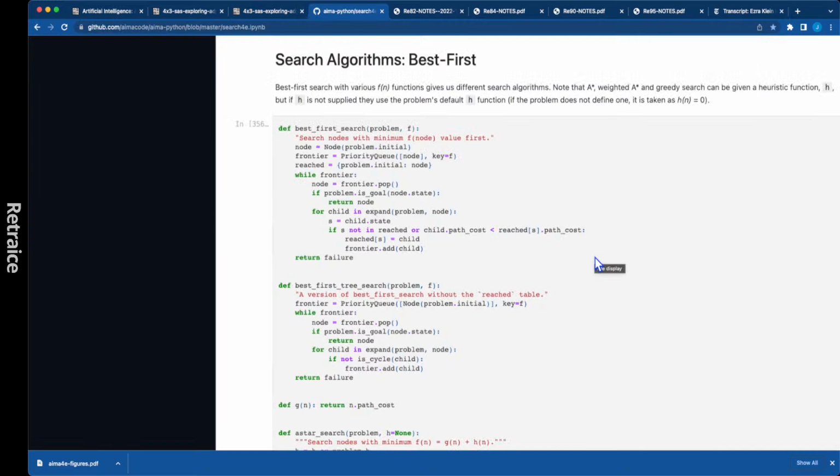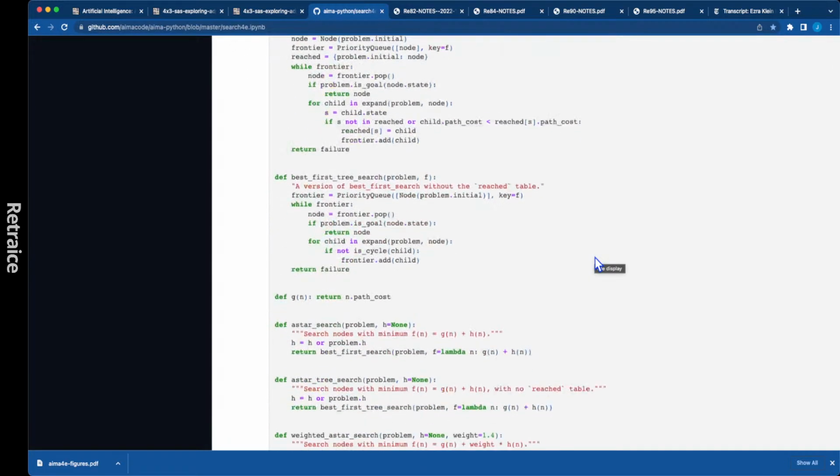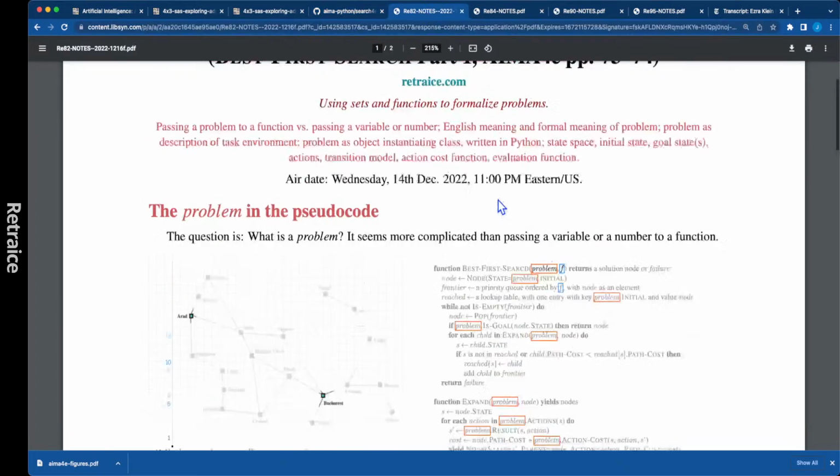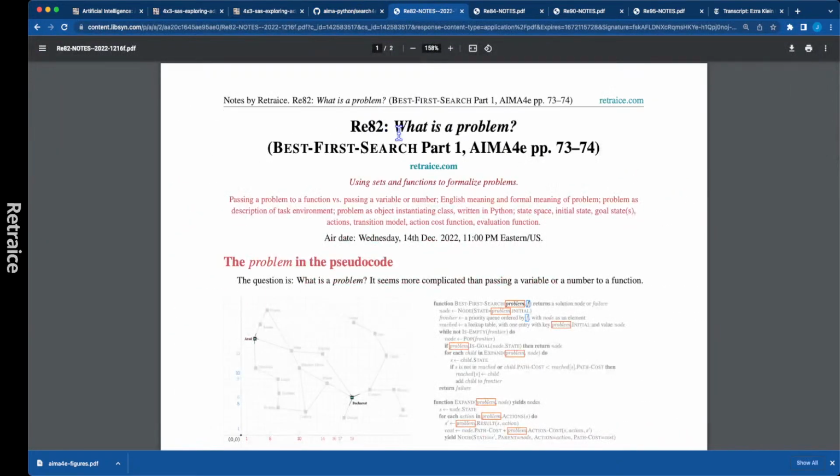The source code that we're working from, that we mostly copied into our source program, comes from AIMA4e's official GitHub AIMA-Python repository. Okay, so look for that. Links will be in the show notes, of course. And then we started this whole journey at Re82.